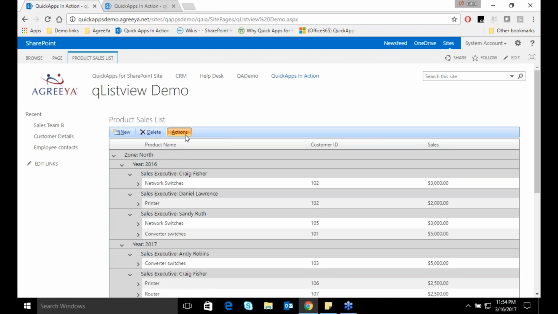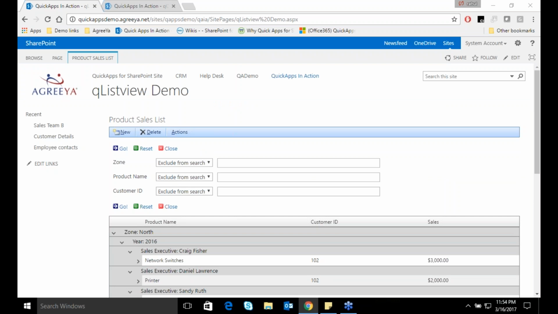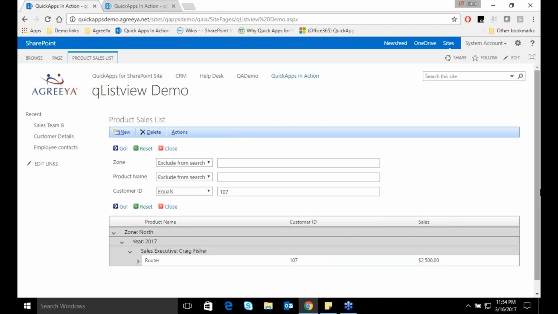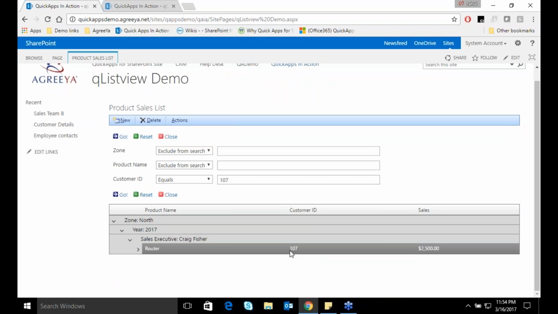There you go. Now in the action tab, you can see a new button which is filter, and I'm going to click that. So you have all three filter options available now. Let's try to use that filter for customer ID. So let's try to use customer ID 107 and hit go button. Now it has already filtered the data for customer ID 107.